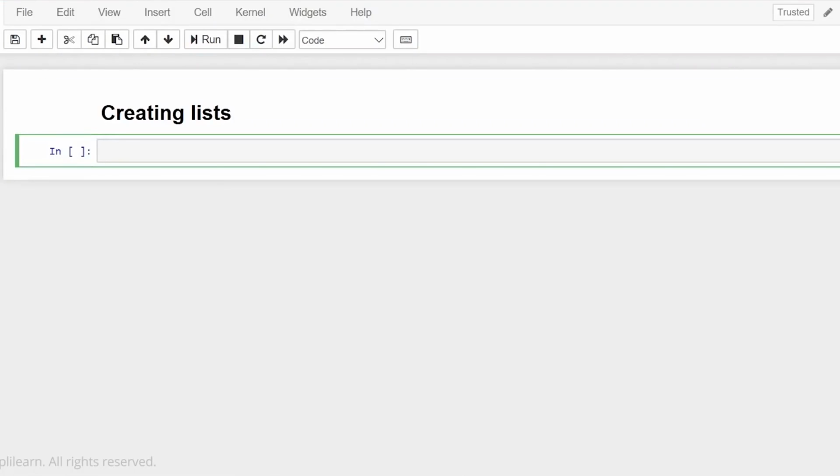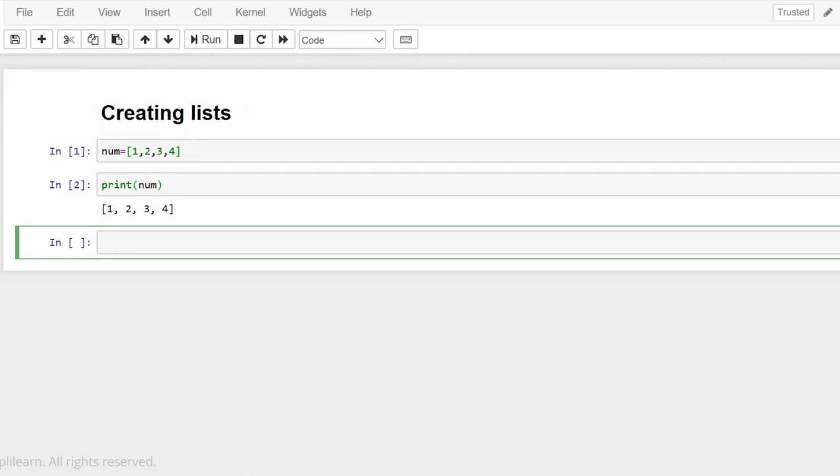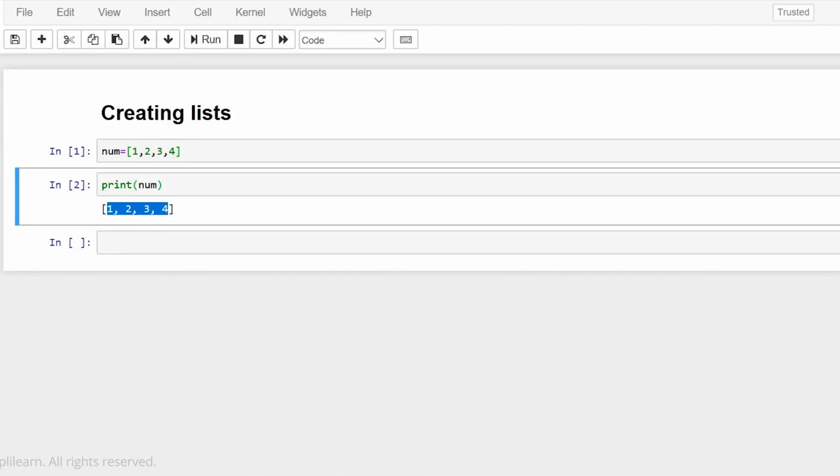So this is my Jupyter notebook, and we'll start by creating the most basic list, which is an integer list. So my list name would be num, and then open square brackets, and within this, just put in your numbers separated by commas. So that is my first list. Run this, and there seems to be no error. Let's now print this list out just to see what it looks like.